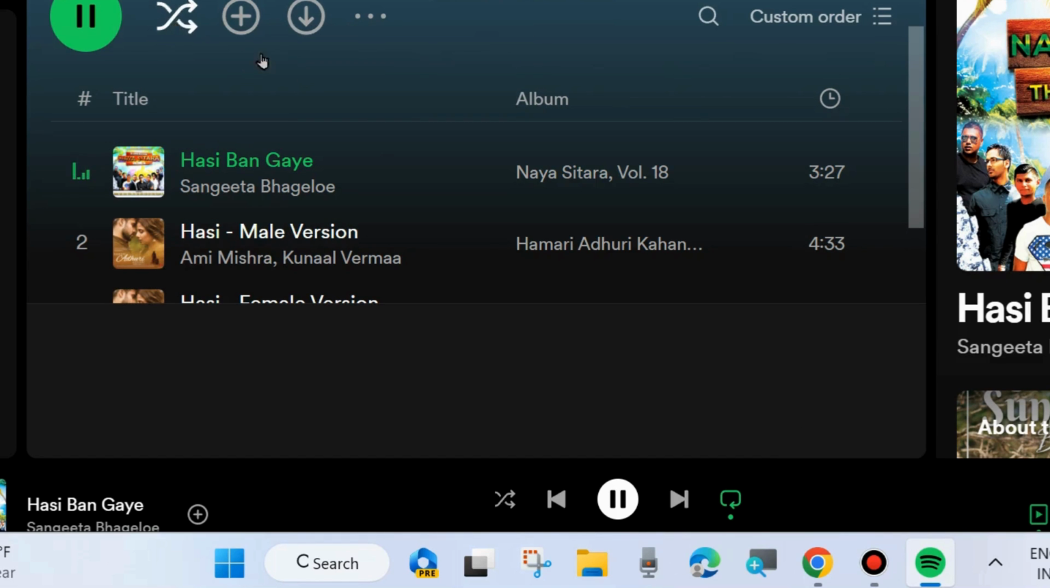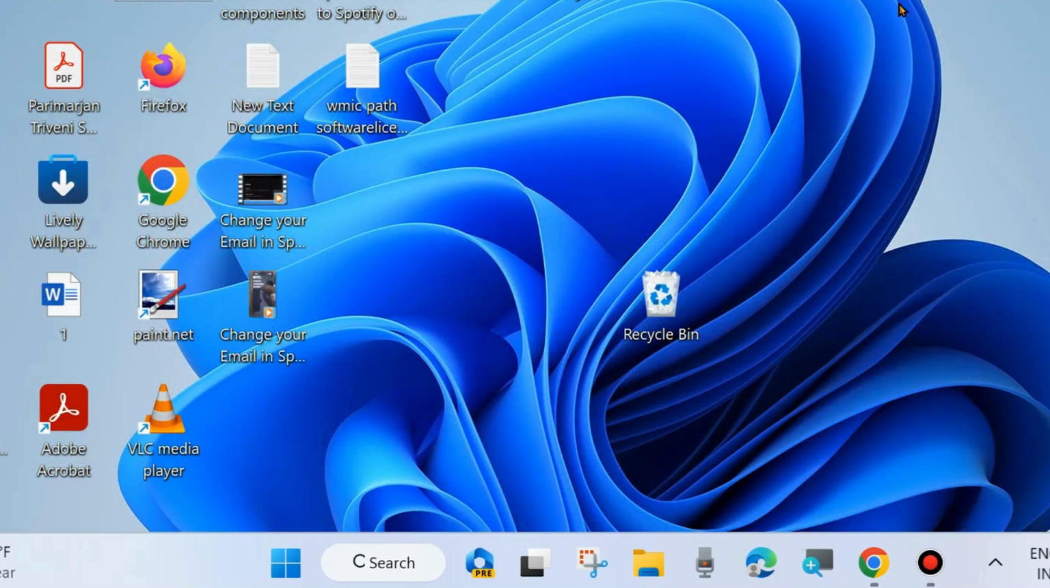If you want to turn the repeat songs option off, then simply click on it 2 times to disable this feature. If you want to enable repeat songs, then click on it 1 time. That's all.